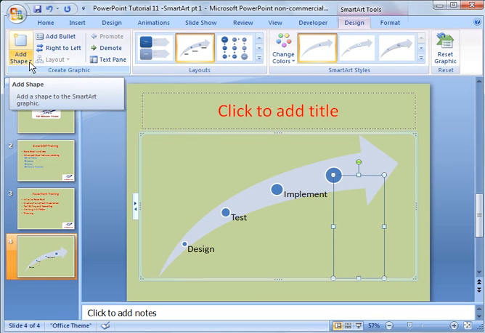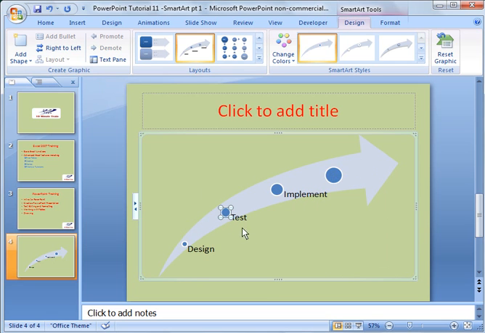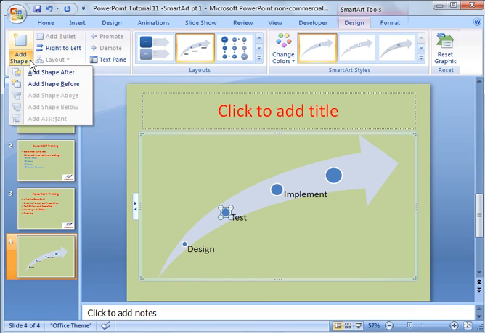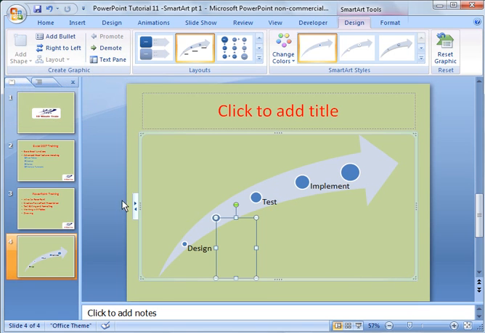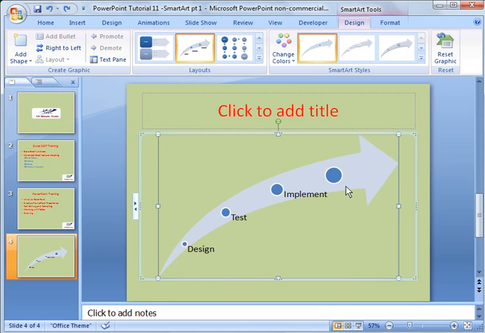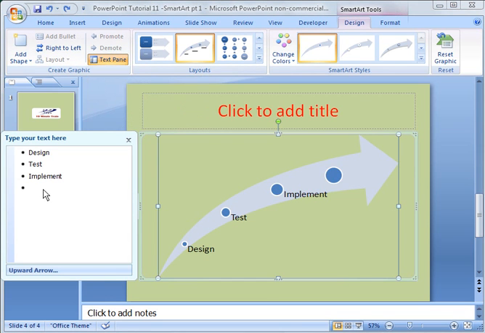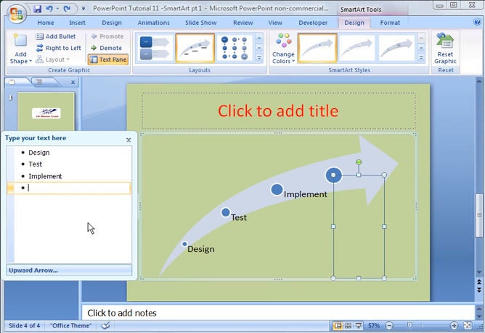Now one thing to note is if I wanted to insert it, say before this step, I could highlight that step and say add shape and do the pull down and say add shape before, and it would add it there. I'm going to undo that. You can click on this little tab here, or you can click right here under the design tab and click text pane, and it will bring it up. And then we'll say implement, and we'll just say maintenance, and we'll leave it at that for right now.